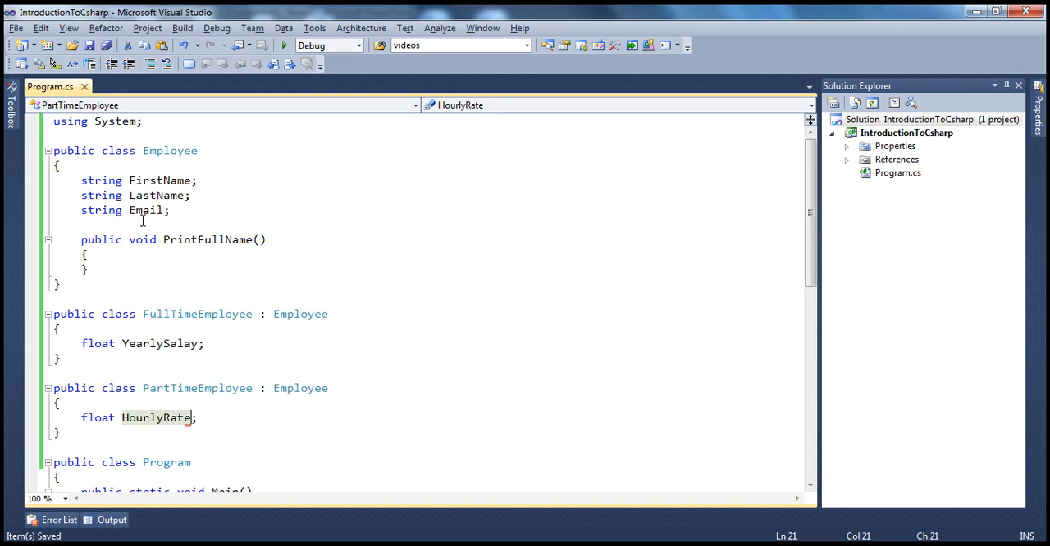Hourly rate. For now, let's make this public so these are available, but keep in mind, making your fields public is not at all suggested in real time. Instead, we make our fields private and expose those private fields to the external world using properties, which we'll be looking at in a later session.